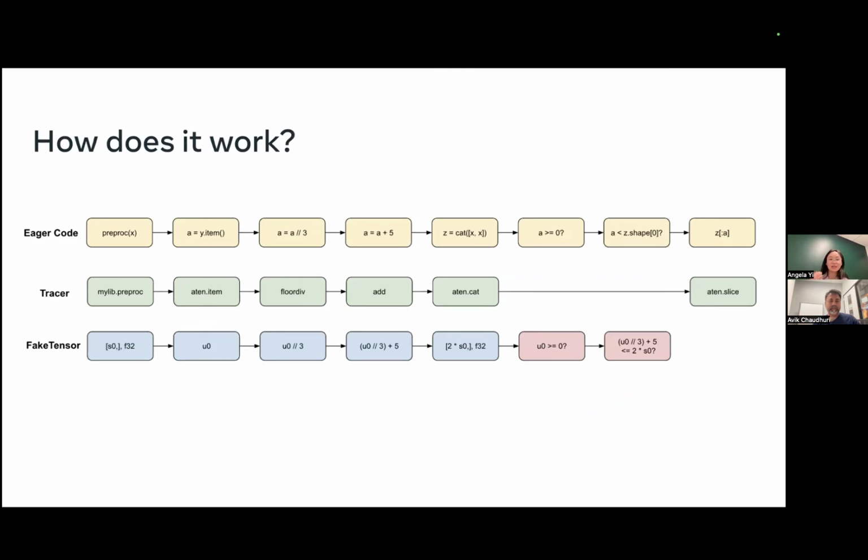So how does this work? This is how normal tracing looks in normal export. We have the error code here. It calls preproc, item, all of this stuff. And every time we call an operation, the tracer will record this operator inside of the graph. So when we call preproc, this corresponds to the mylib.preproc call. Calling item will go into item, and then calling cat will return an a10.cat into the graph, and slicing will have a slice in the graph.